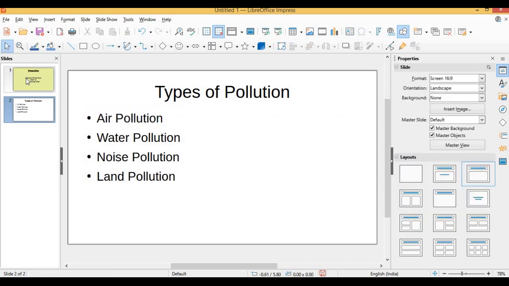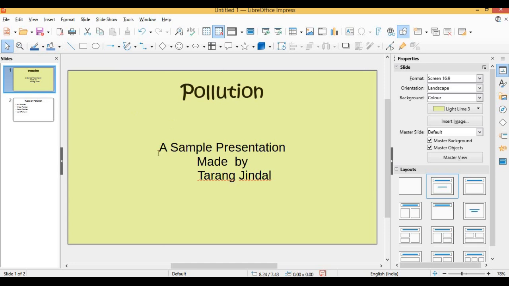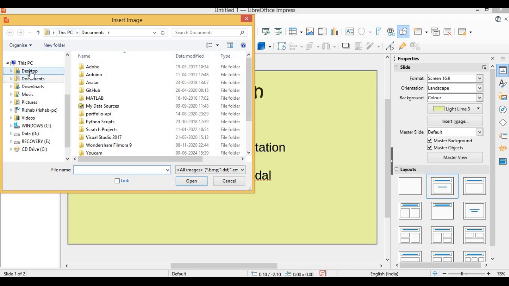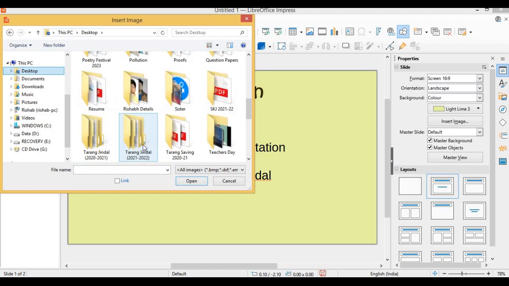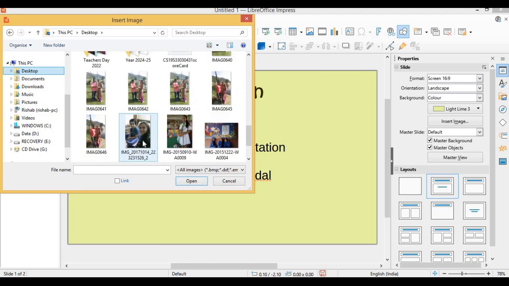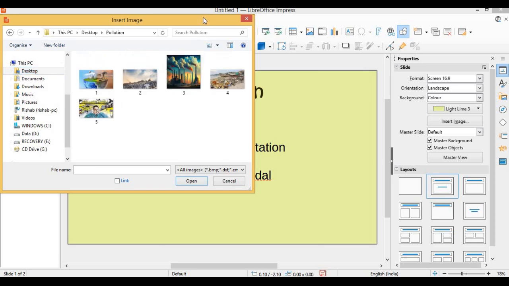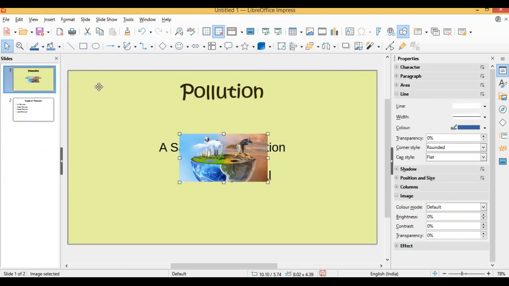On the first slide itself, if you want you can put some picture also. Like here, see what I have done. I have downloaded some images from the internet. On the desktop I have made a folder named pollution. This is my pollution folder, and I have downloaded 5 pictures which I need for this pollution PPT. So the first one I am inserting here on the cover page.